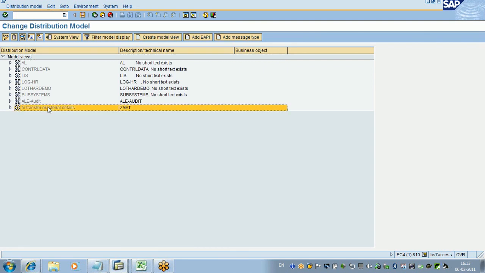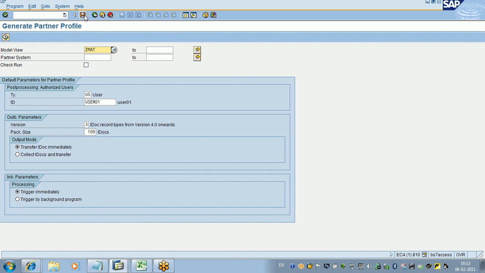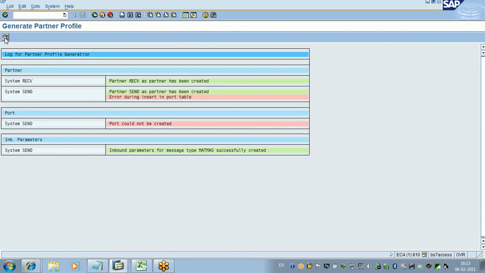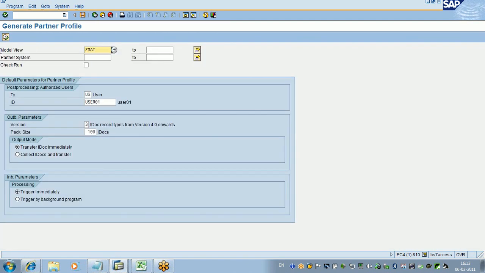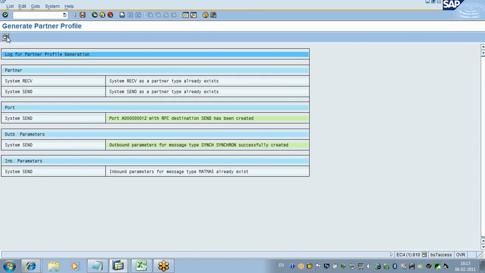Click on this, transfer material details, select this, environment, generate partner profile. Create partner profile here also and execute. It will give an error the first time. You execute it again. It needs some time actually. Yeah. So now what happened? A port has been allocated.